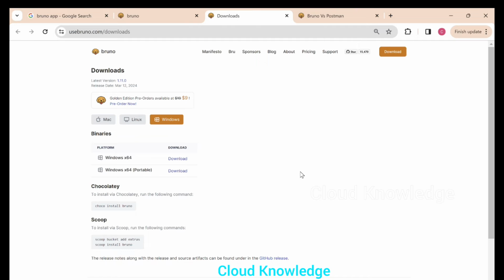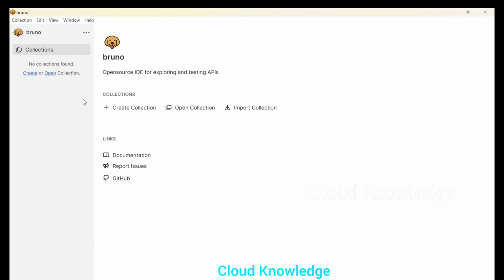After downloading, just install it so that the app appears like this. This is the Bruno page. The Bruno page will show up with a symbol of a dog's face. It says Open Source IDE for exploring and testing of APIs. This is the home page and the collections option shows create a new collection, open collection, import collection. Here we'll make use of the option import collection.